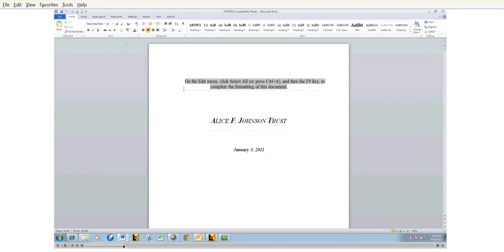This is an essential command and one you'll want to remember. You'll be using it repetitively throughout the editing process. In reading the instruction, we will then do either Edit, Select All, or Control A. This will select the entire document.